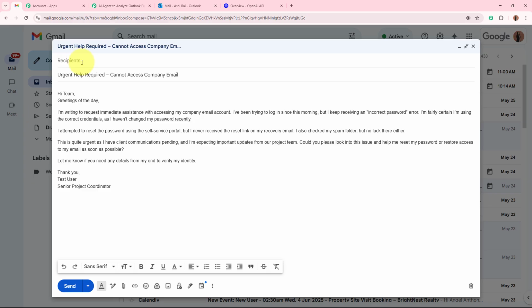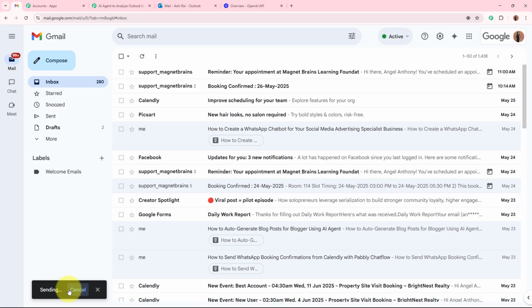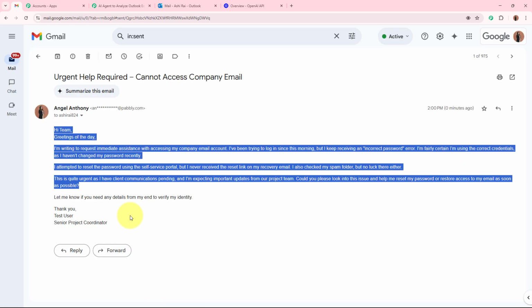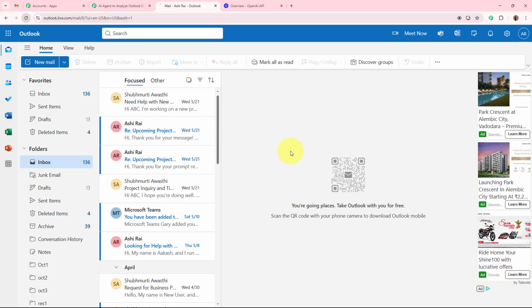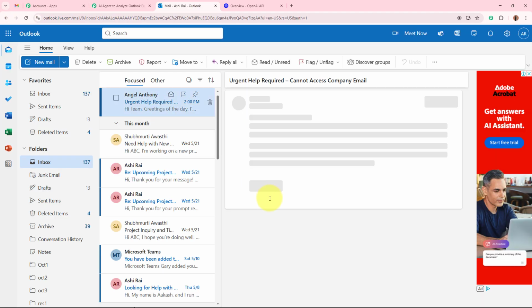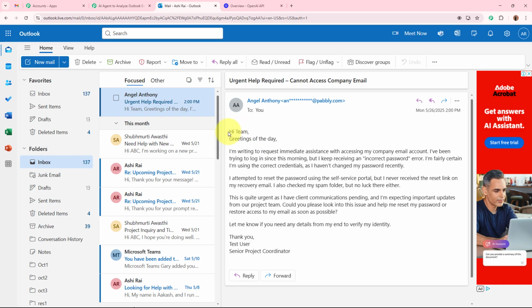So I'm going to select the recipient from here. This is the email that I've selected. I'm going to send this email right over here. Now I'm going to open my Outlook account and refresh this page. As I've refreshed the page, you can see I have received this email. Hi team, greetings of the day. I'm writing to request immediate assistance with accessing my company's email. You can see this was the same subject and the body.